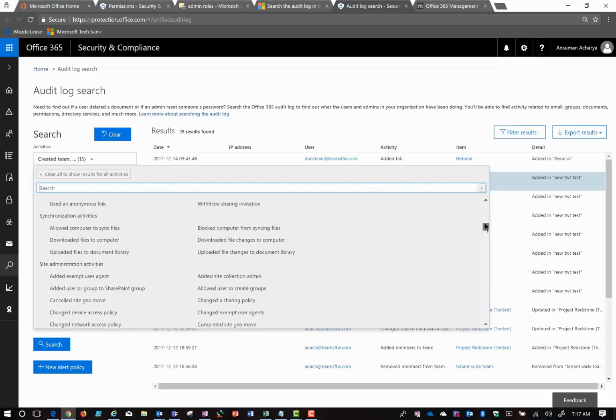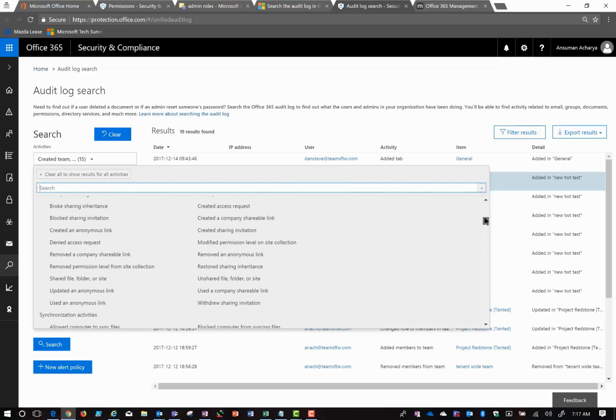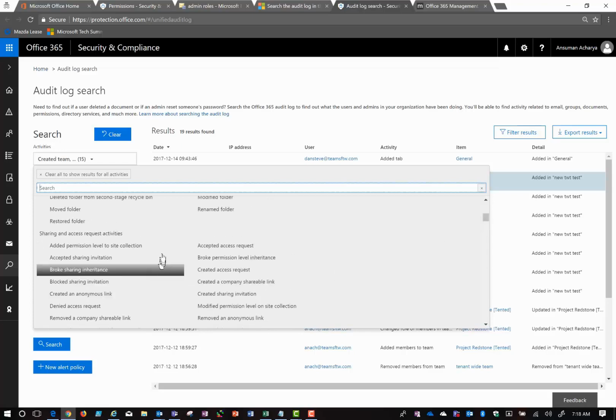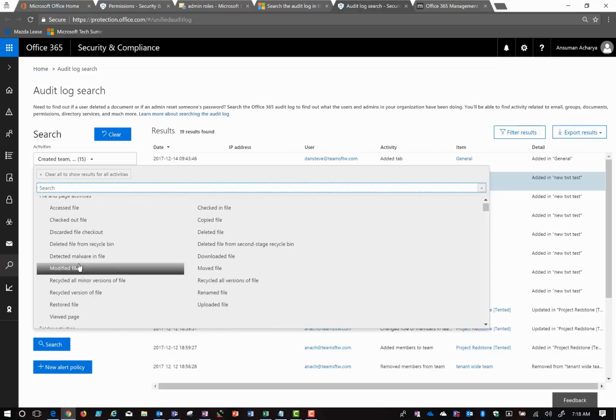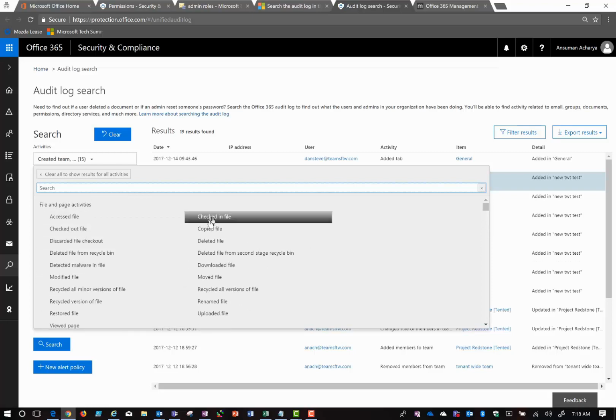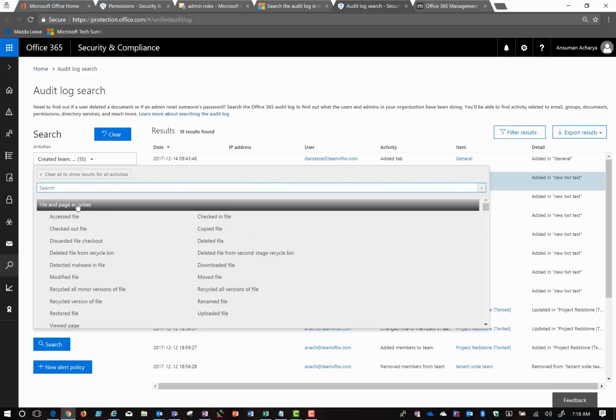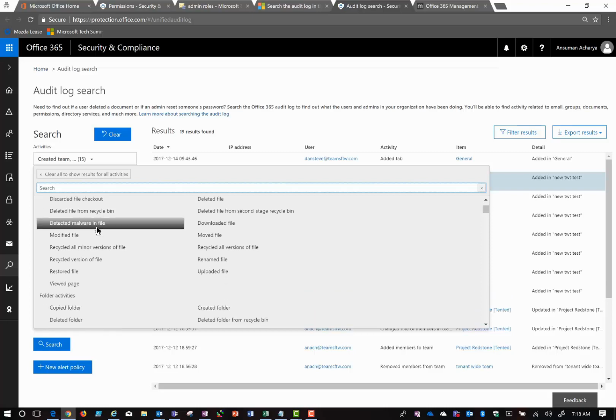So these are over here, sharing and access request activities, and folder activities, and file activities. So all of these apply to Microsoft Teams as well, because Teams stores its files in SharePoint Online as well as OneDrive for Business. So if you're interested in understanding the activities that are happening to files inside of Microsoft Teams, you can use these events. And this is the reason we decided not to create separate file-related events for Microsoft Teams, because they were already being logged by SharePoint and OneDrive for Business.